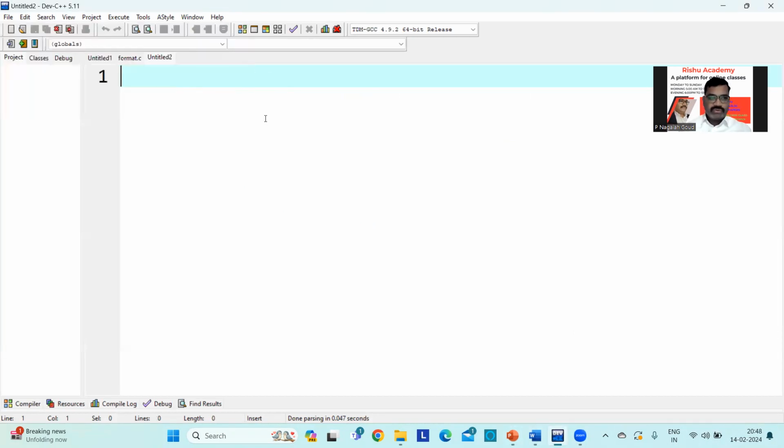The first one I want to discuss here is the scanf function. What is scanf? Scanf is an input function. Its definition is stored in the stdio.h header file, which is used to read the value from the keyboard. It may be character or integer or float or double or string.